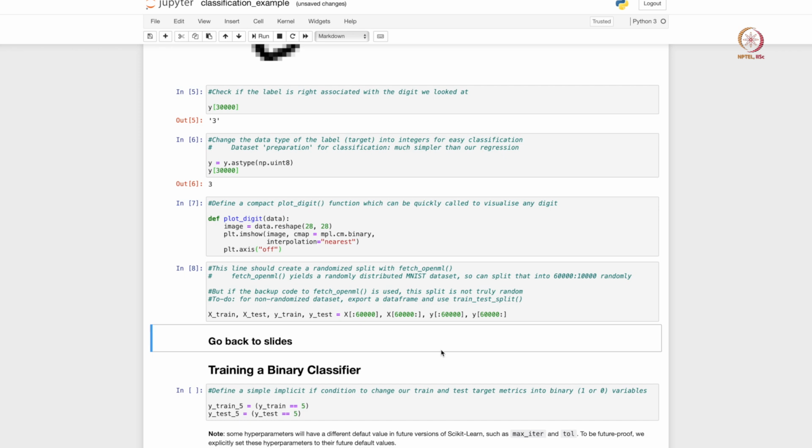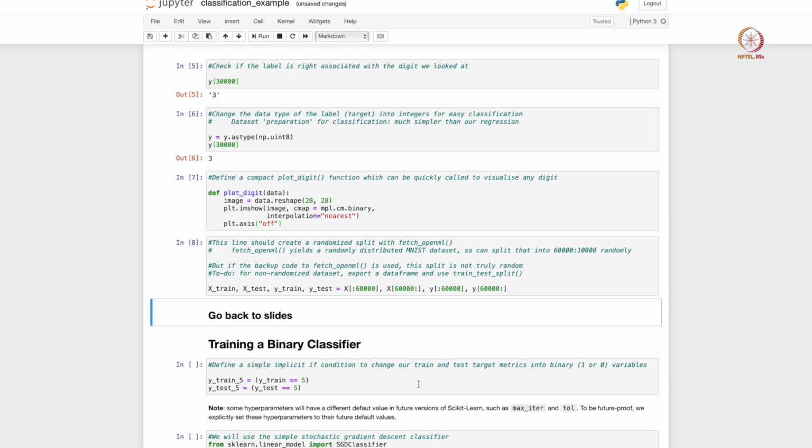So we are going to take the first 60,000 data points of the data set as part of our training set, and then the remaining 10,000 we are going to keep aside as our test set, right. Now this you can do only if your data set is very clean, and thankfully for us MNIST is a fairly clean data set. Okay, let's go back to our slides.